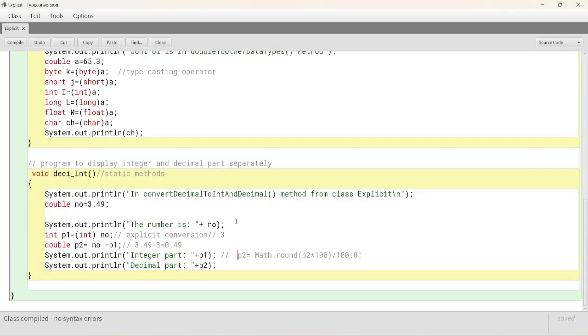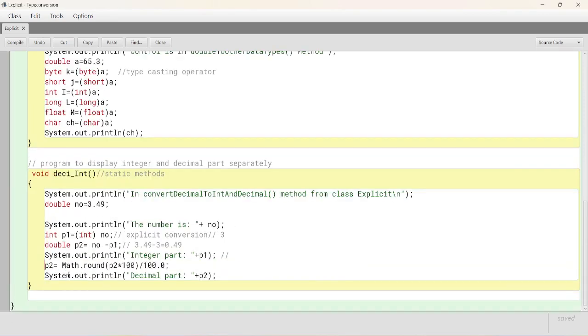We can use the Math.round function. Any number with precision multiplied by 10, 100, 1000, whatever it may be, divided by 100.0 will give you exactly that much precision. If I want one digit after the decimal, then multiply by 10 and divide by 10.0. Two digits, 100 divided by 100.0. Here we are expecting two digits after the decimal, not 0.490000 something like that.